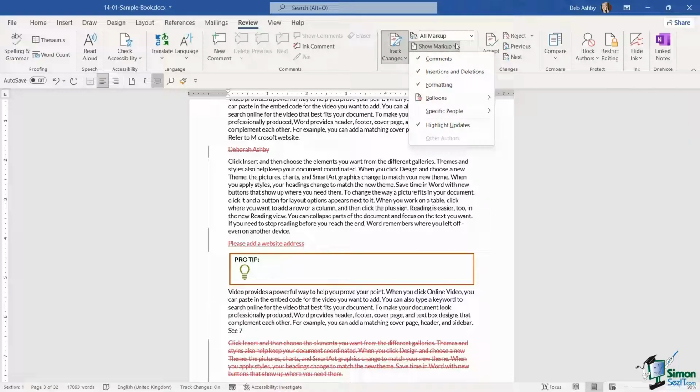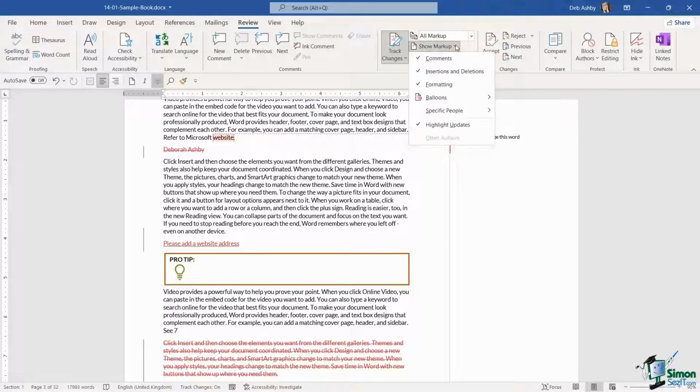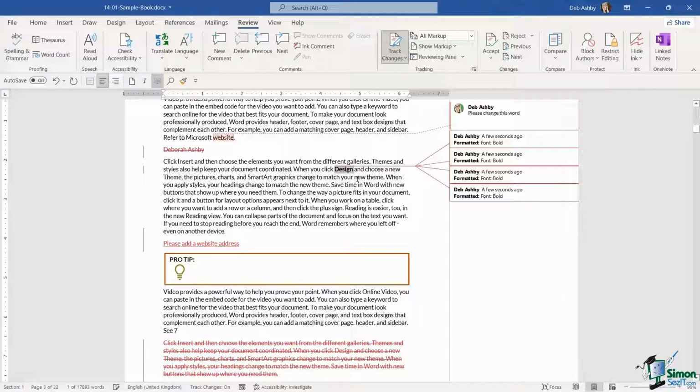Now underneath here, we can also choose what markup we want to show for. So for example, if I was to add a comment, that is going to show as a track change. So let's do that. If I was to click just here and add a quick comment, I'm going to say, please change this word. This effectively shows as a track change. Insertions and deletions will show as a change. Any formatting changes I make, so if I want to make this word bold, you can see that that is going to show in the comments pane, effectively a track change.